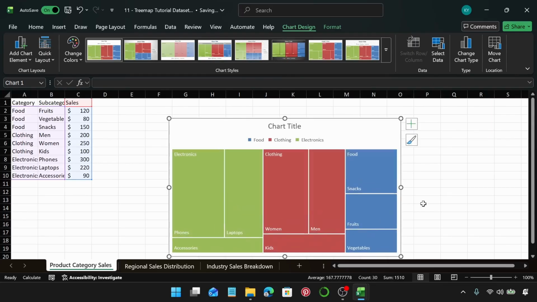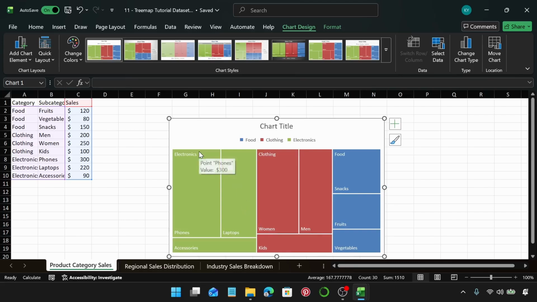I'm just going to increase it, and when there's more space, the Treemap will just basically change to adapt to it. So we have three primary categories: food, which is this, we have clothing and electronics. Then within each one we have subcategories. For electronics we have phones, laptops, accessories. Clothing we have women, men, kids, and for food we have snacks, fruits, and vegetables. So the colors are the categories, the number of boxes or rectangles is the number of subcategories within each category, and then the size of the rectangle is the size of the value.